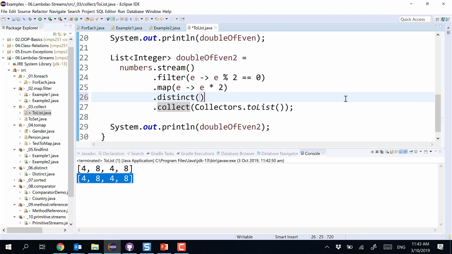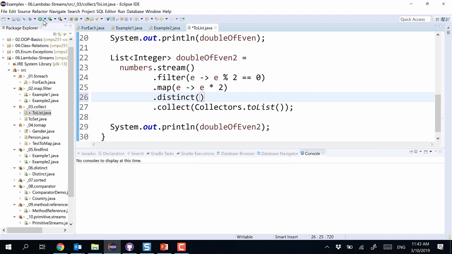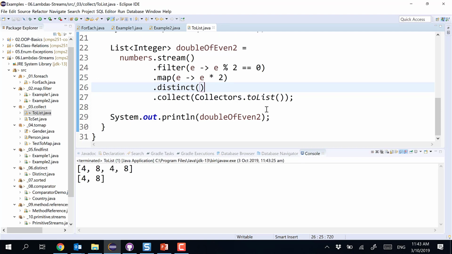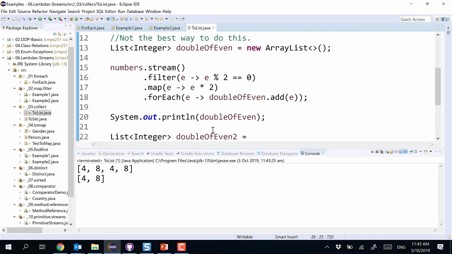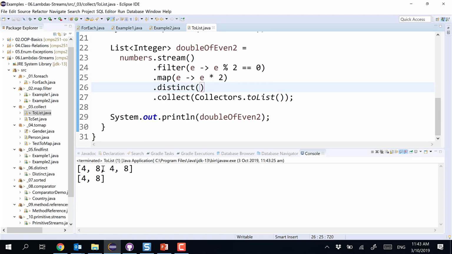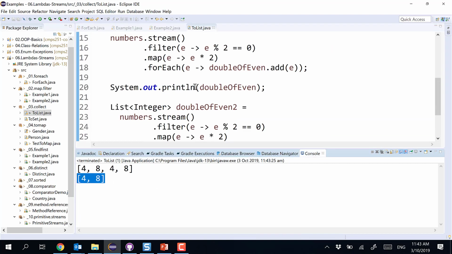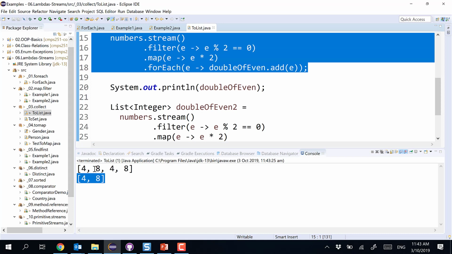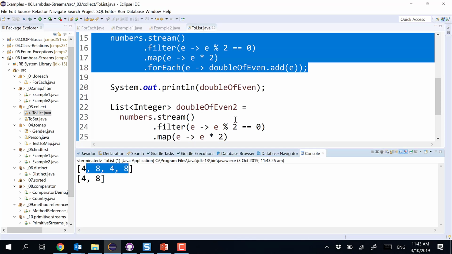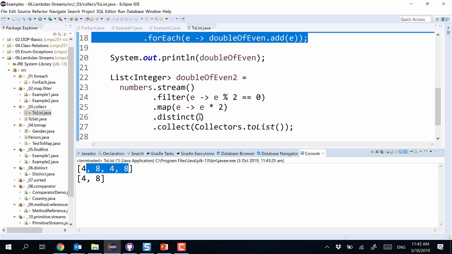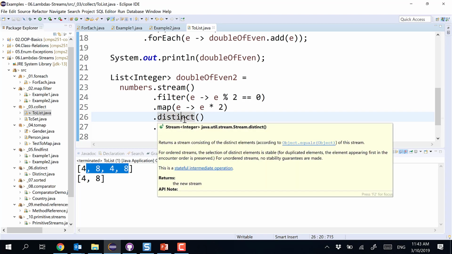Luckily, there is another operator called distinct. This will eliminate duplicates. So if I run this, because I didn't use it in the first one, I get duplication. If I want to get rid of duplication, all I do is dot distinct, and this will give me the values that are not repeated, without repetition.